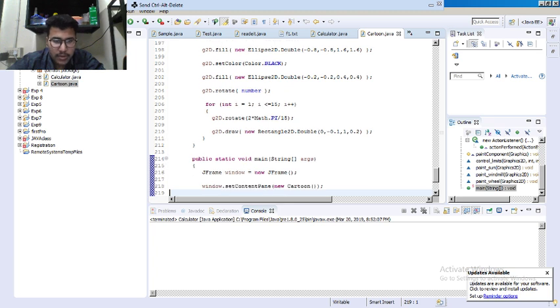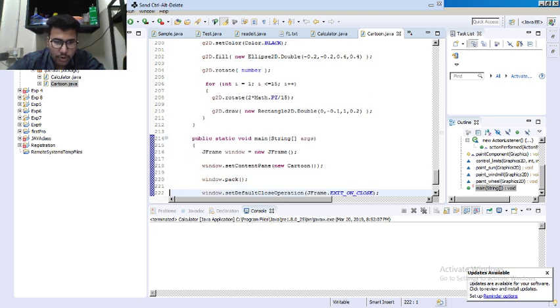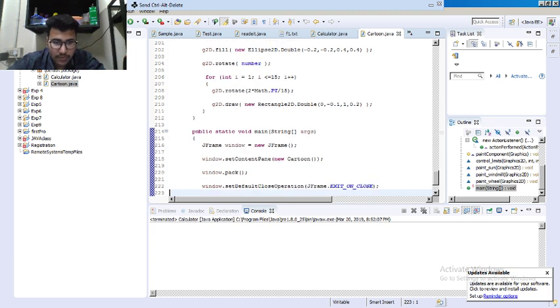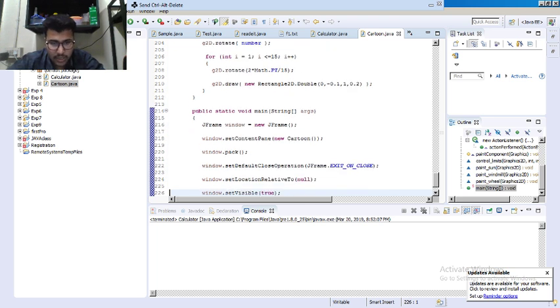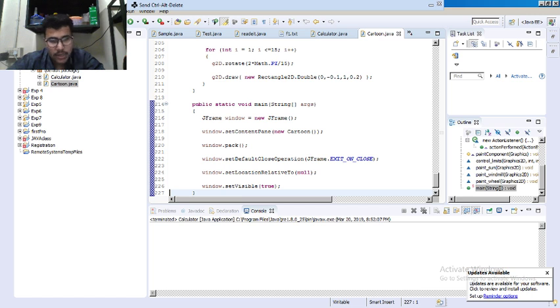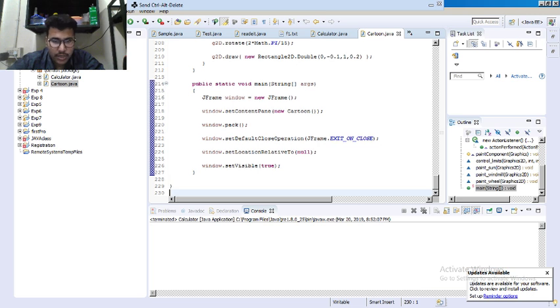Now then, in the public static main, I created a window of class JFrame. Then I set the content to the new Cartoon constructor. Then I do the window.pack of that. Then I set the default close operation for the window. Then set location relative to null, and I set visible to true such that it can display the animation. Now let's run the program.